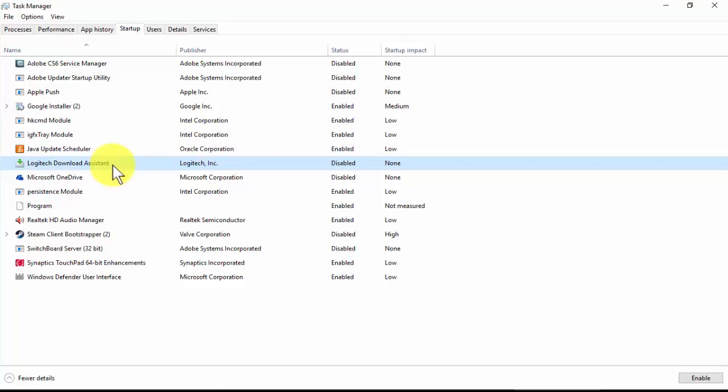So Logitech Download Assistant for mine, that's just my mouse. That's a program that came when I plugged in my Logitech mouse. I don't need any updates on that, so I'm going to disable it. Don't be scared to disable these programs.